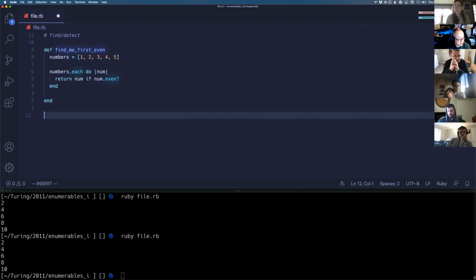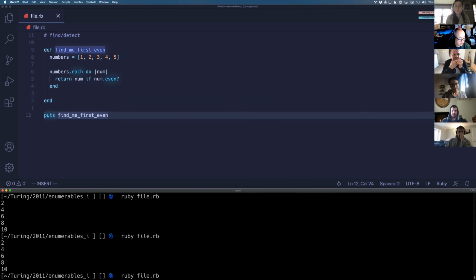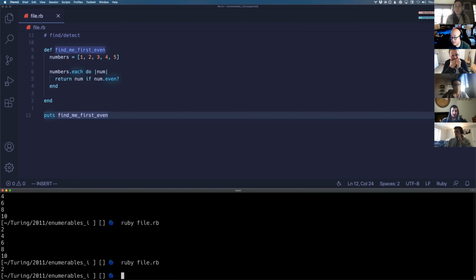So if I just do a puts find_first_even here, and I run it, I'm going to expect that this is going to return me a 2. And it does. So what is the difference between the return value of this and the return value of what we generally expect with .each? Dominic?